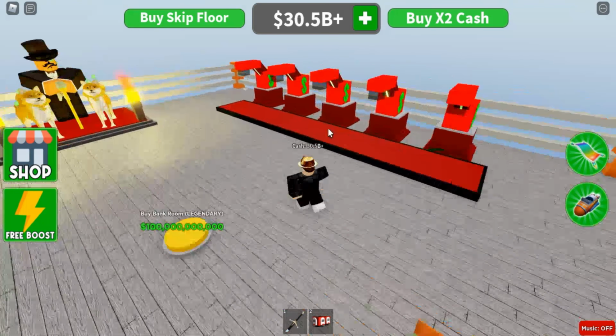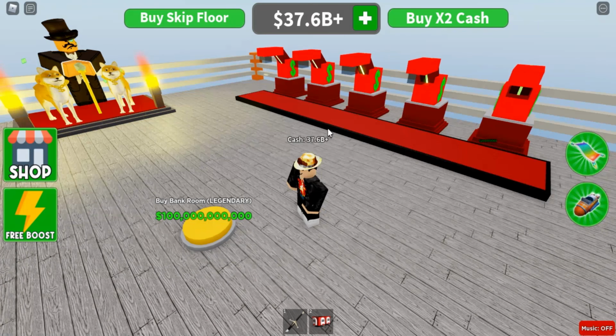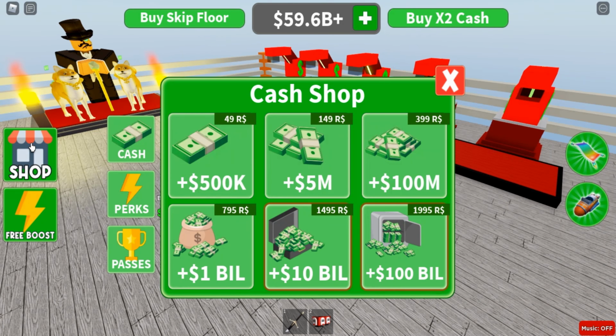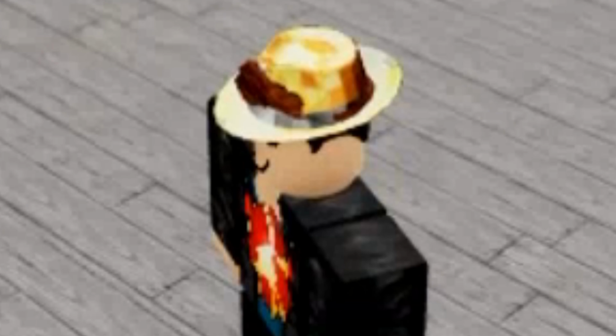But I got 10 of them, so we're rolling in to go. That is expensive. That's literally 2,000 Robux right there. GG, this game gets pricey.